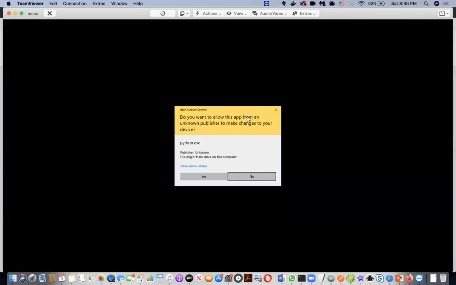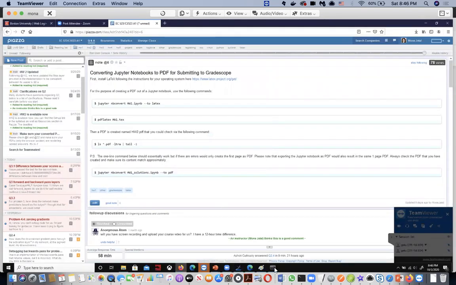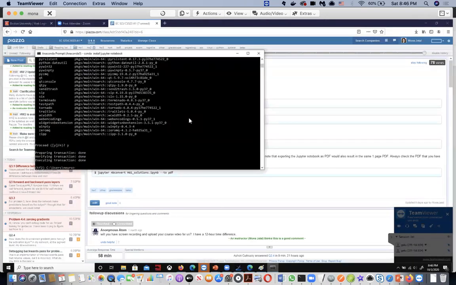So if you saw something like this, please click yes. So Jupyter Notebook is installed. So now I'm going to do the same exact thing. I'm going to open Jupyter Notebook.